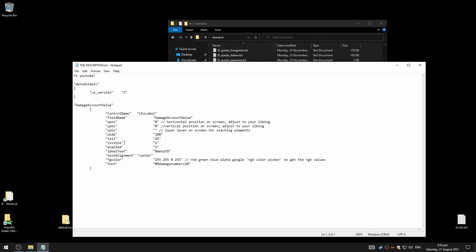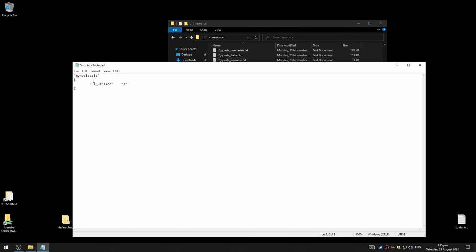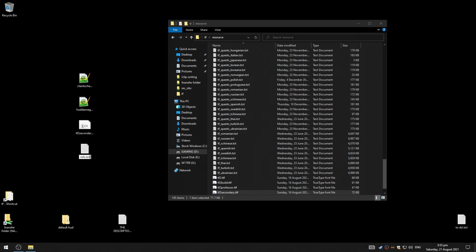In the description there'll be a little bit of code that says myhudisepic, just copy that including the stuff that's in the brackets and paste it into info and save it. Now you can rename the file extension to VDF and it should become a blank file.